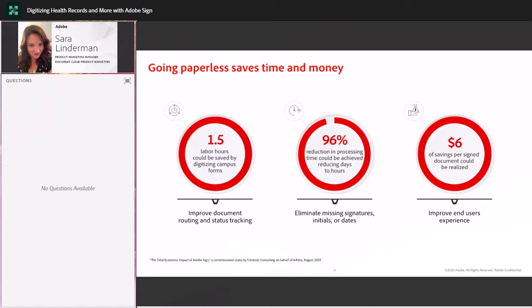And a good way of thinking about that, if you take 20,000 forms and you make those all digital, that can equate to savings of around $120,000 for your school and over 30,000 labor hours that are saved. And that is a pretty incredible number.